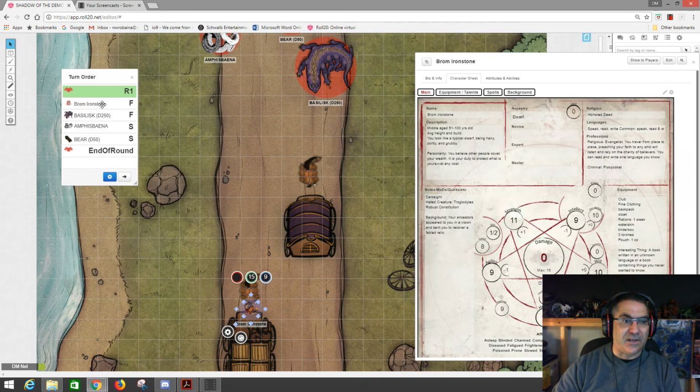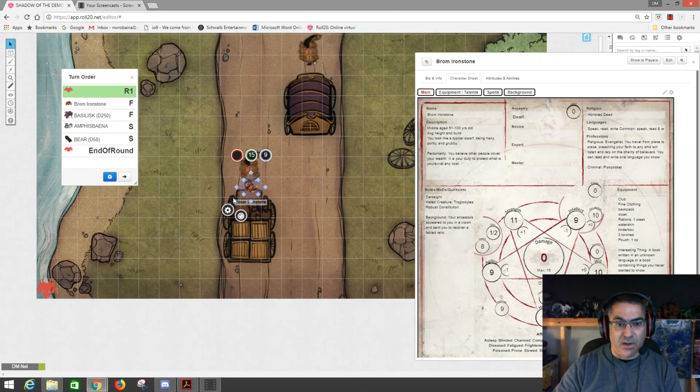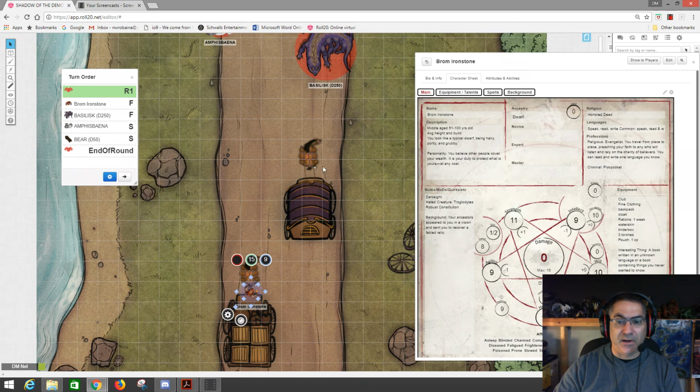All right, so Brahm Ironstone's going first. He is going fast, so he's at the top since he's a character. Characters always go first. And then the Basilisk, who's a monster, monsters always go second. The Basilisk is going after Brahm. So what Brahm does is he turns the wagon around and he runs away. So he lives to fight another day, and then this round is over before it begins.